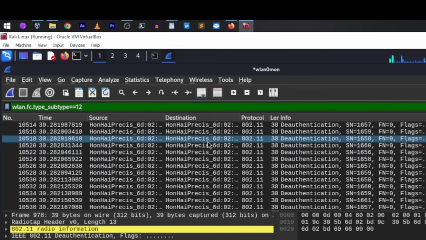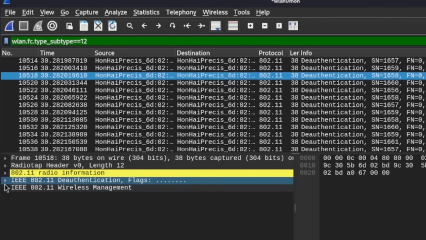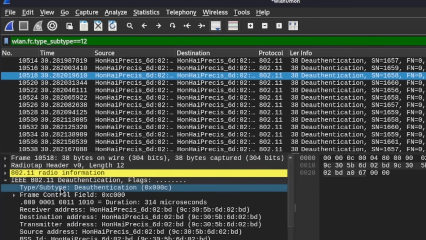Now click on any de-authentication packet, and at the bottom, let me expand the 802.11 de-authentication flags. Now here we have a field called type subtype de-authentication. In bracket we have a hexadecimal number, 0x000C. If you convert this hexadecimal number into decimal, you will get 12.